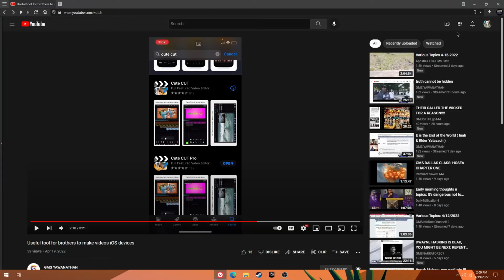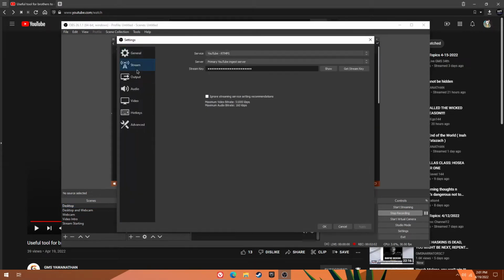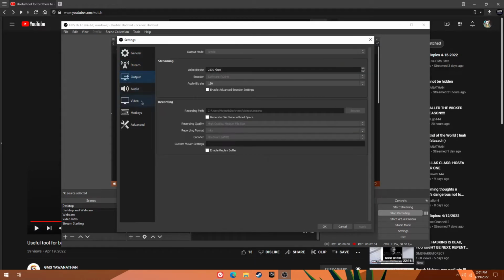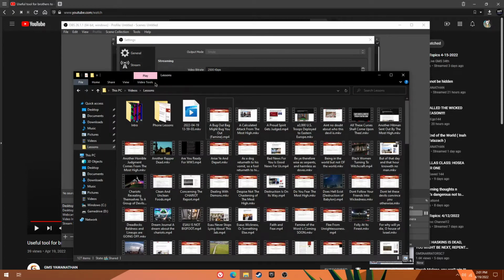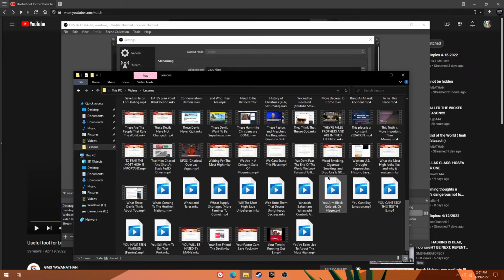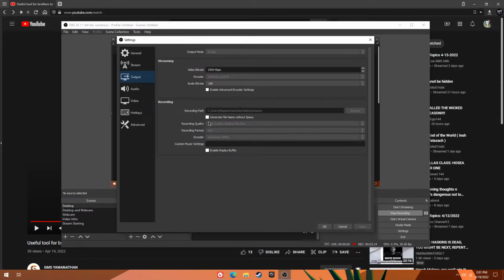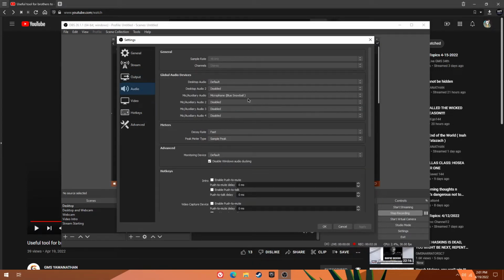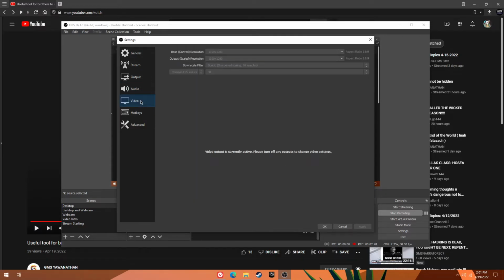Once you've got this, one of the things you're going to want to do is go to Settings. You want to make sure you have the output where you want it to be. Personally, I have it set to this folder right here where all my lessons are stored. Then you want to make sure your microphone is selected. As you can see, I use a Blue Snowball. Let's see what other settings. That looks to be fine there.